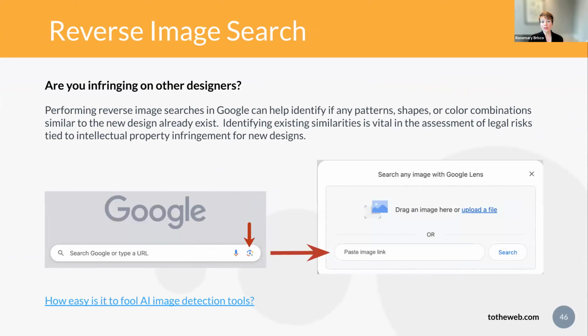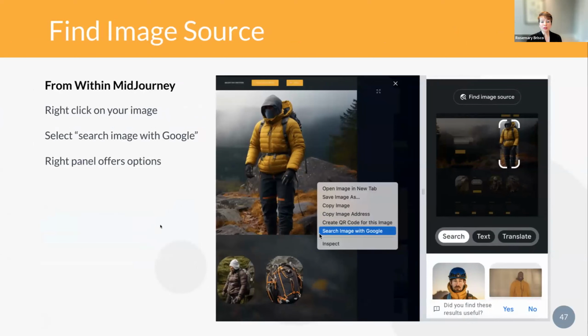One thing you can do, there's a couple things you can do just to see if an image that you've created looks really similar to something else, you can use what's called a reverse image search. You just go to Google, you hit this little icon right here, you put your image there, and it's going to return images that look very similar to what you've got, if there are any. You can also, within MidJourney, you've got your image, you can then just say search image with Google, and it'll give you examples of where it got those image characteristics from.